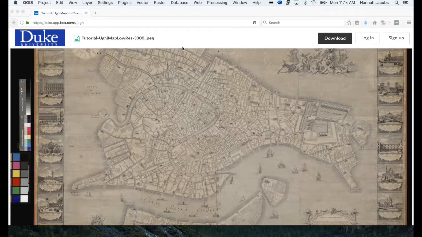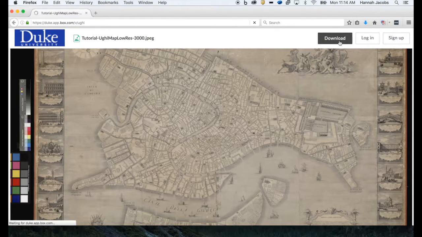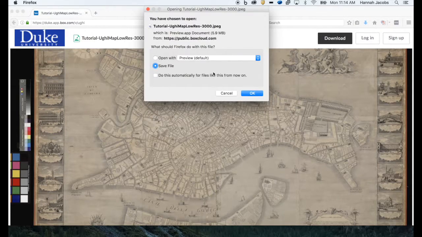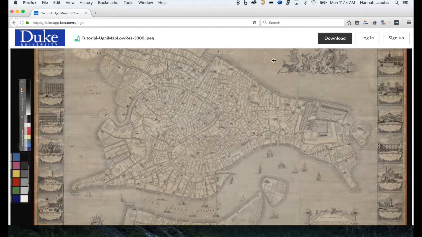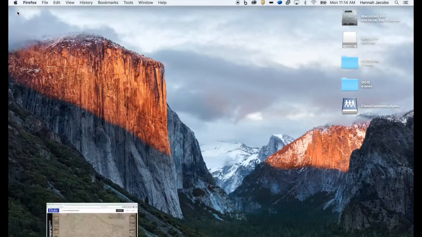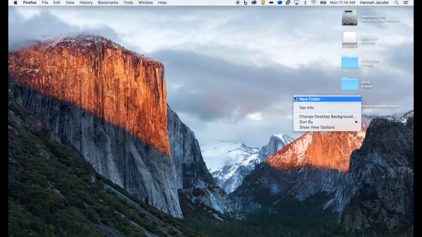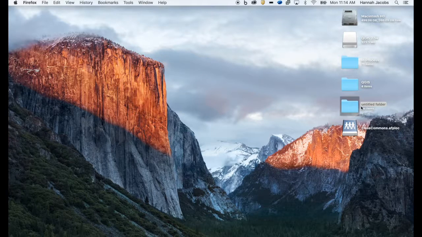Let's download our file, and I'm going to download it and save it to a new folder that I will create on my desktop. So while that's downloading, I'm going to close this and on my desktop create a new folder that I'll call Georectification. As part of this process, we're going to have to create multiple files, so it will be important to keep them all together and know where they are.